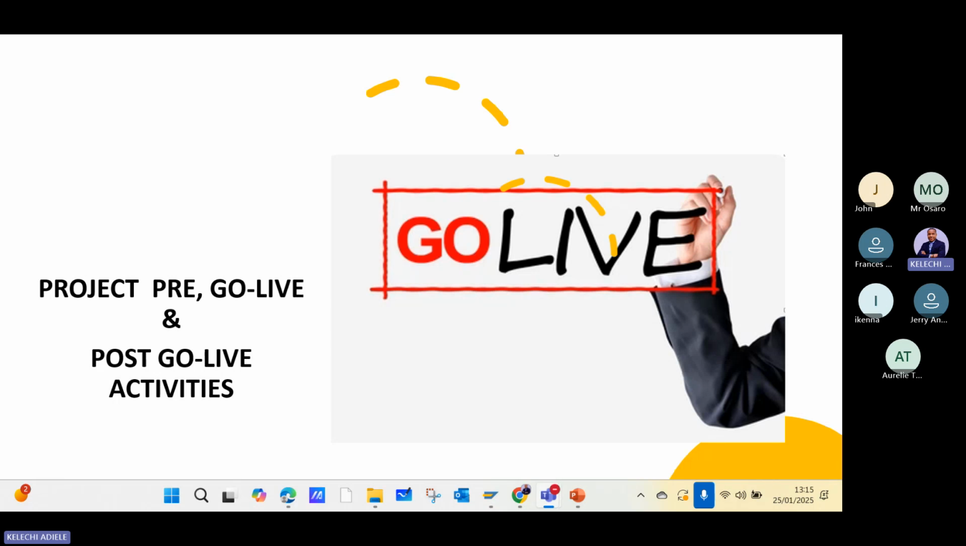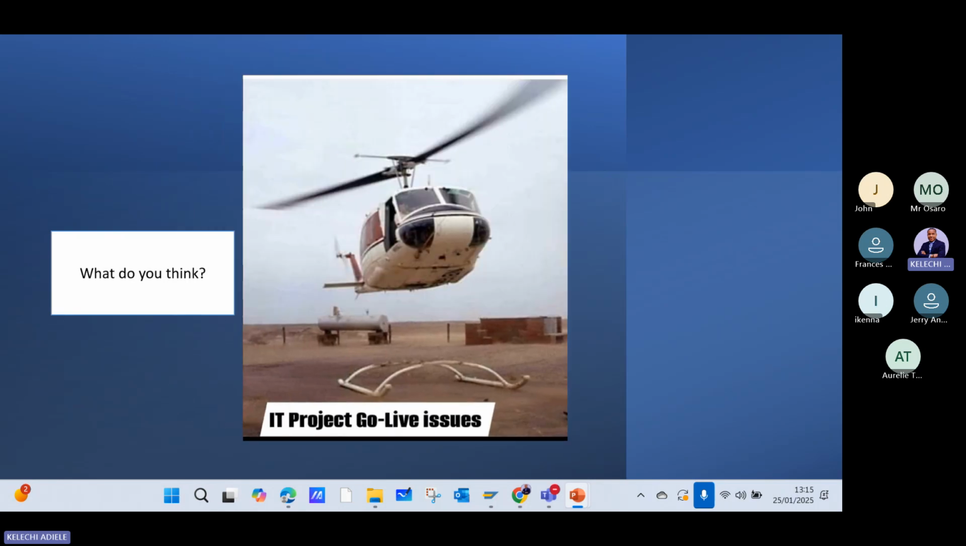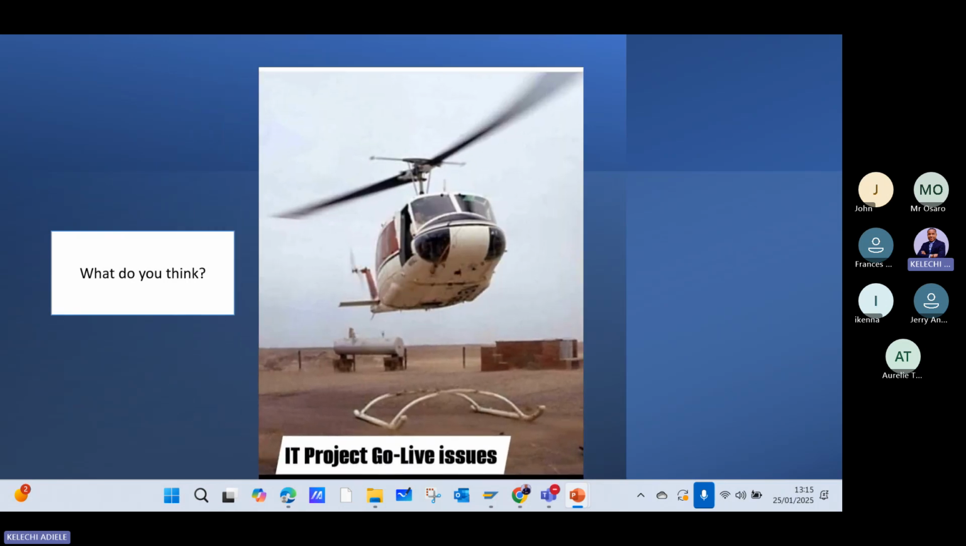So let's learn about what the pre-project, go-live and post-go-live activities are, and how that will also impact our projects. The next thing here says, what do you think? If you look at this picture, it says here, IT project go-live issues. It looks funny, but if you look at the picture and relate it to IT projects, what comes to your mind basically? This is just a teaser. What comes to your mind?